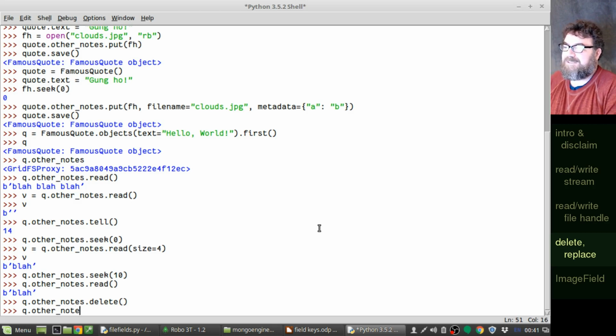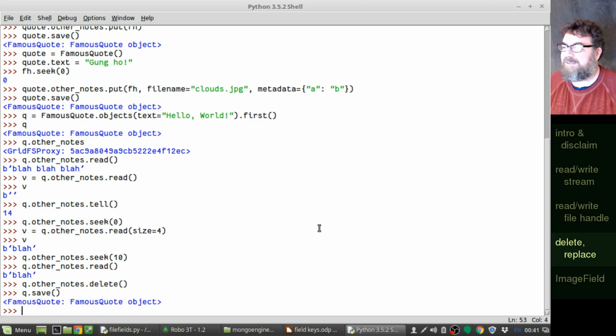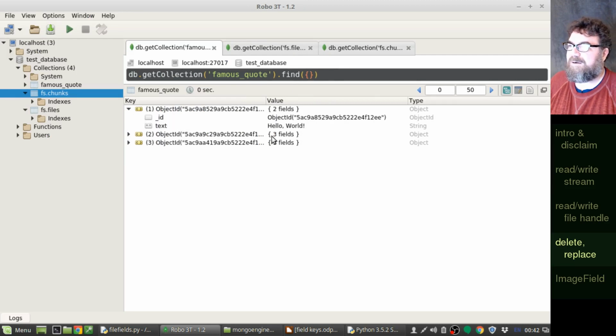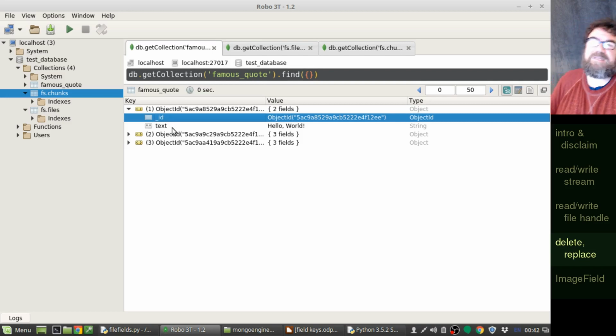Yeah, don't just do the methods. You have to do a save if you want it to actually save. Okay, now it's saved, and it no longer has the file stored in the FS collection, and it no longer has the ID. In fact, let's go ahead and take a look at it. Getting back to here's the hello world, and notice that the file field is now missing because you've deleted the file, as well as the reference to that file.